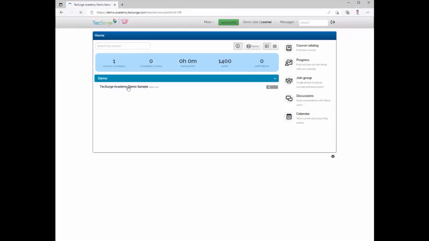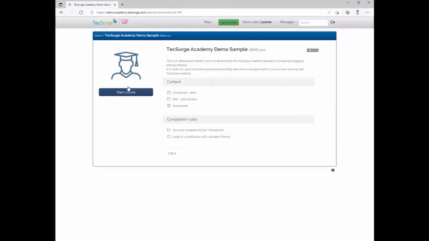Clicking on any of the courses assigned to the student presents a screen showing various details, including a description of the course, the units contained within the course, and any course prerequisites or completion criteria. From here, the student may elect to start the course from the beginning or from a specific unit, or return to the home screen. Let's start one of the units in this course to get an idea of what to expect.